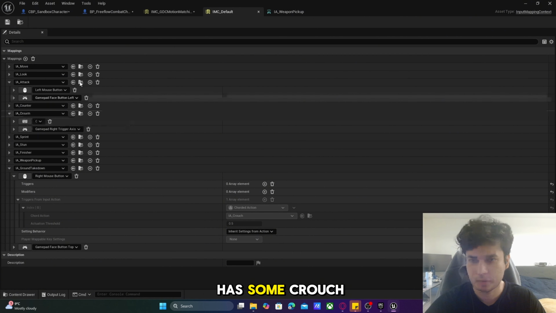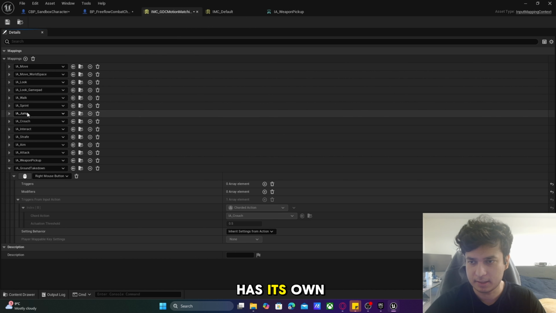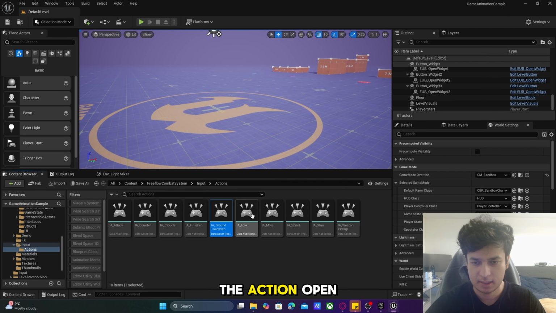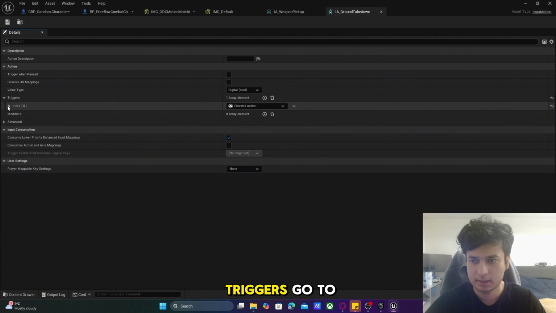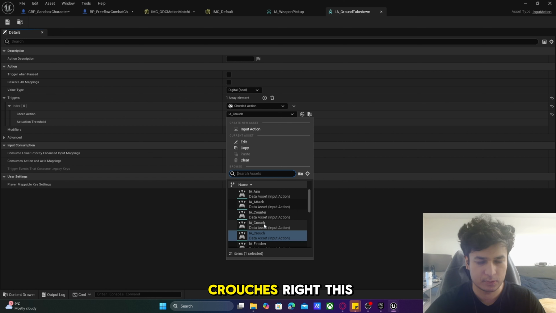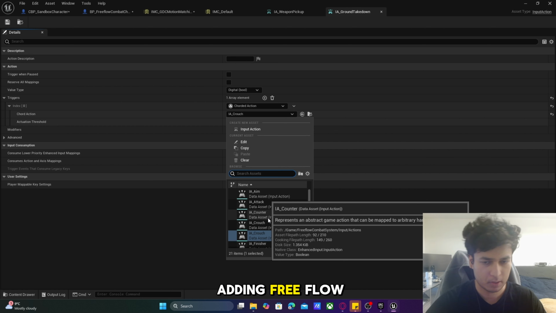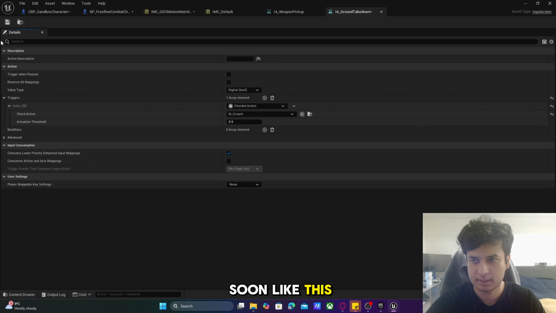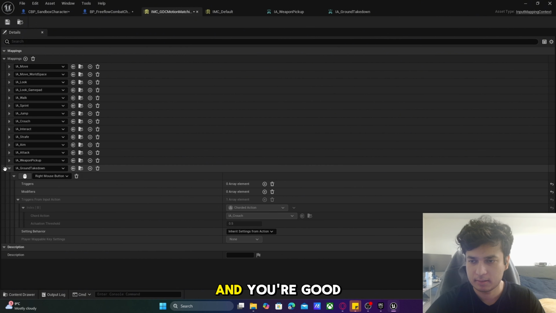So Free Flow Combat System has its own crouch, but then GASP has its own crouch. So what you need to do now, same as before, is go where the ground takedown is located, the action, open it, and the triggers, coded action, IA crouch. So this crouch again, there are two crouches, right? This one is the GASP one, this one is the Free Flow Combat one. Because you're adding Free Flow actions to the GASP IMC, I guess you just change this to the GASP crouch, like this. Save it, and you're good.